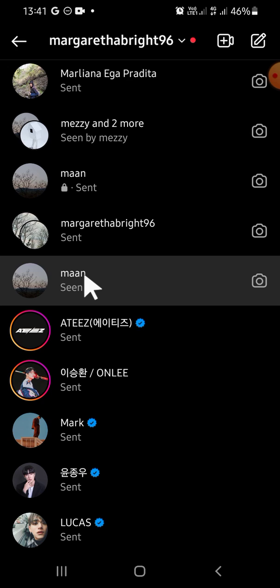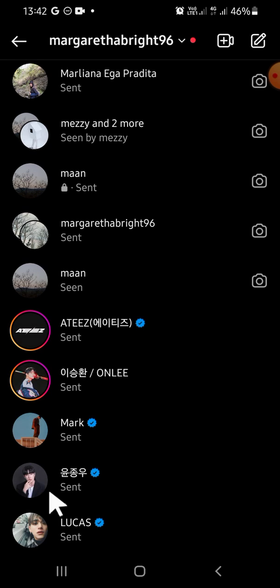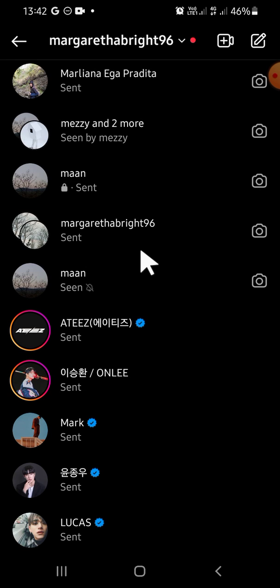So just tap and hold on the message like this, then you can click on mute message, and after that you can select the duration. You can choose for 1 hour, 8 hours, or 24 hours, or you can also select until I change it, and I'm just going to select for 1 hour. Then now the messages have been muted, guys, and that's how we can mute someone's message on Instagram.